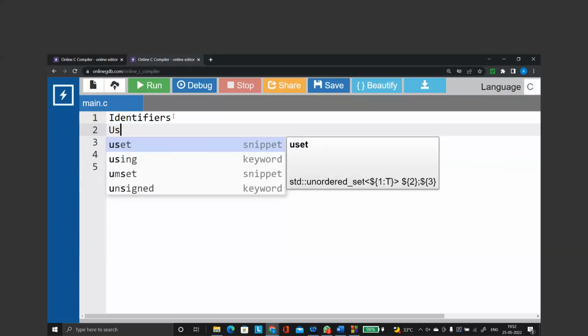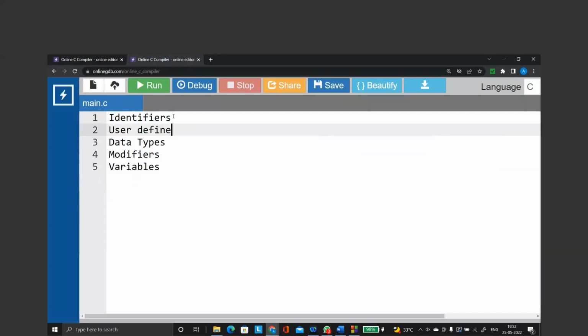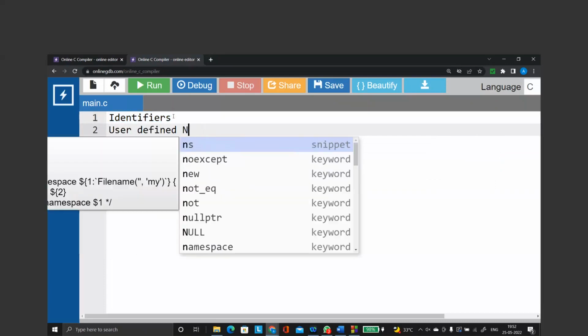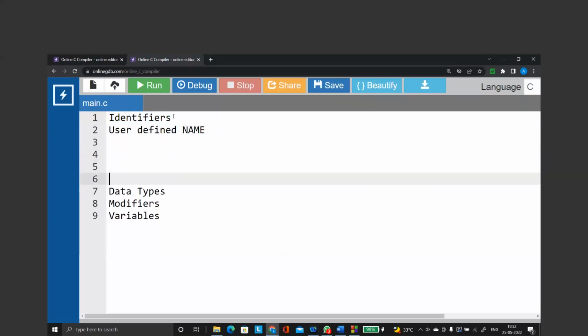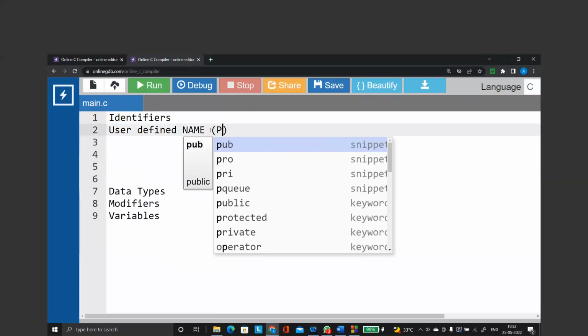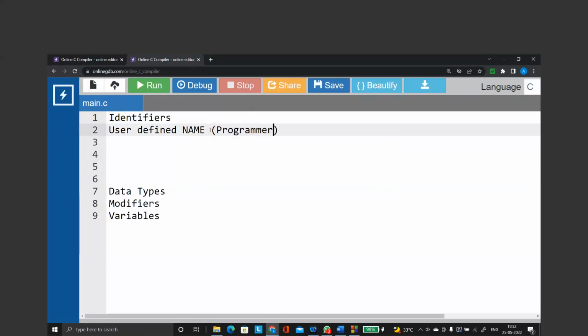Identifier is a user defined name. So what is an identifier? An identifier is a user defined name. So here, who is the user? Again, user defined name means nothing but name given by the programmer.